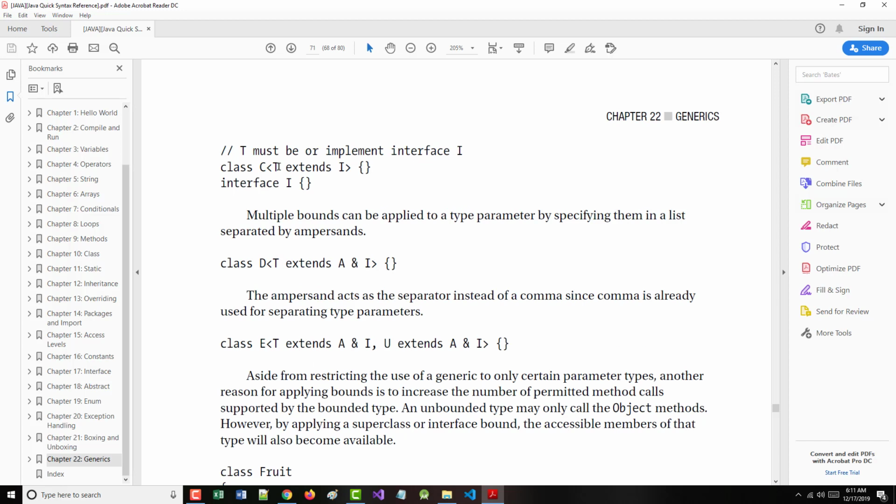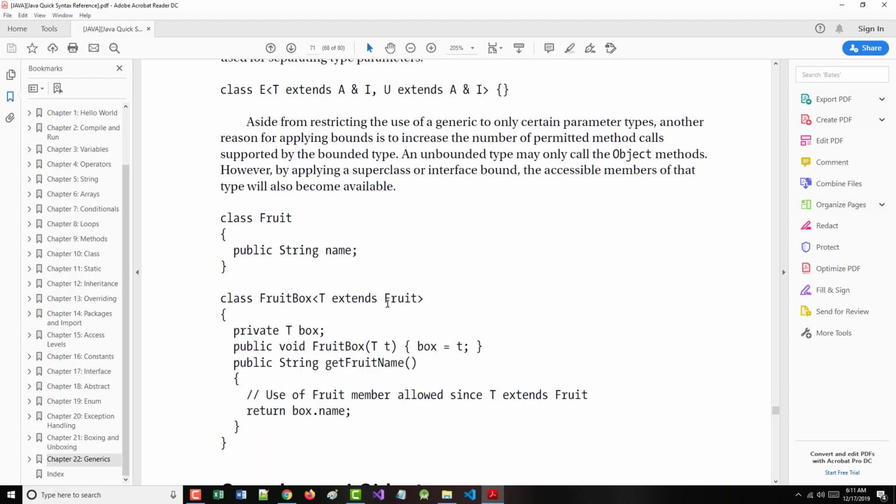Multiple bounds, as mentioned there, can be applied to a type parameter by specifying them in a list separated by ampersands. Aside from restricting the use of a generic to only certain parameter types, another reason for applying bounds is to increase the number of permitted method calls supported by the bounded type.